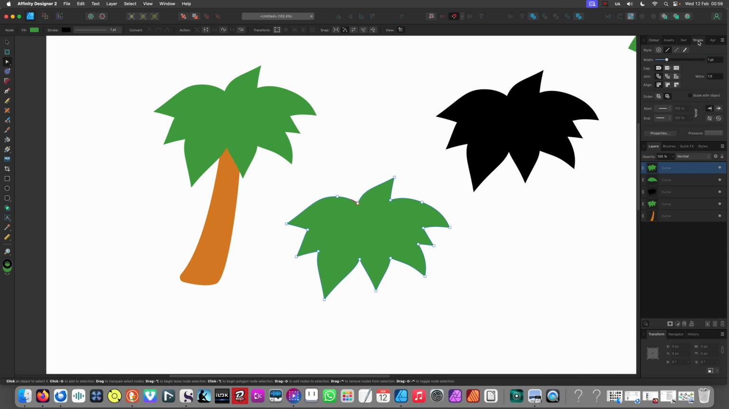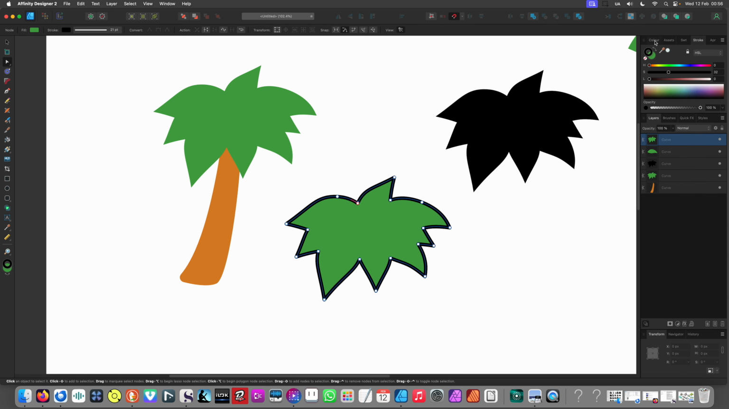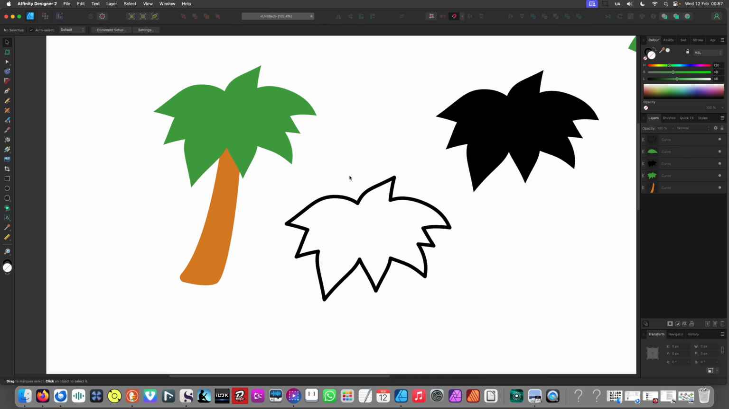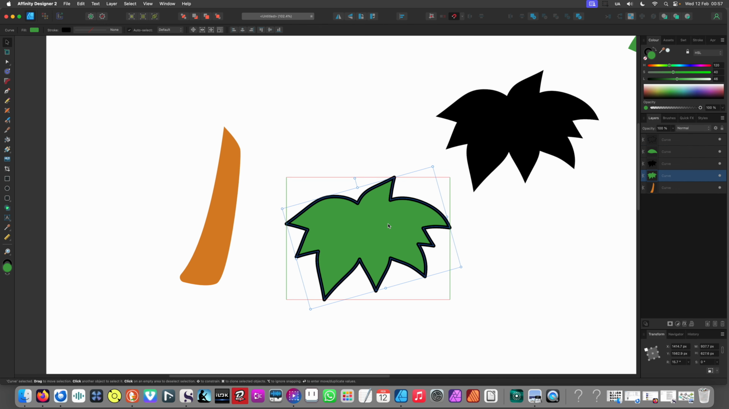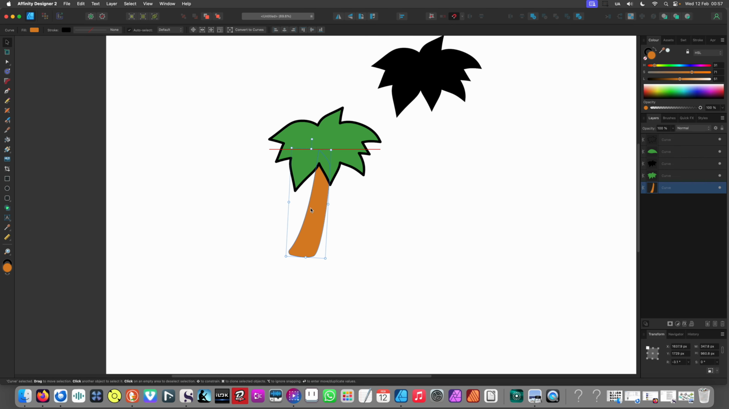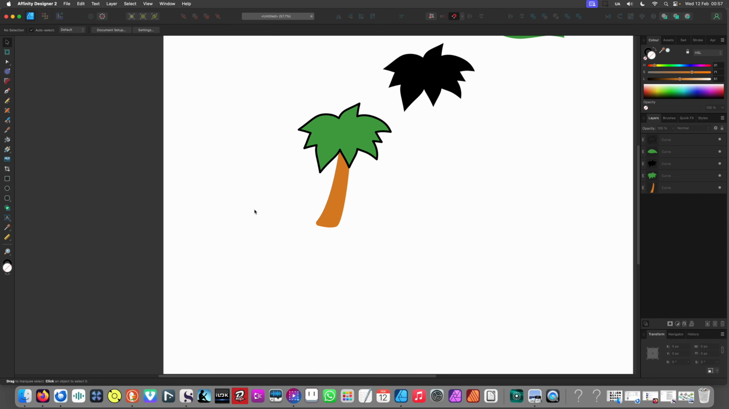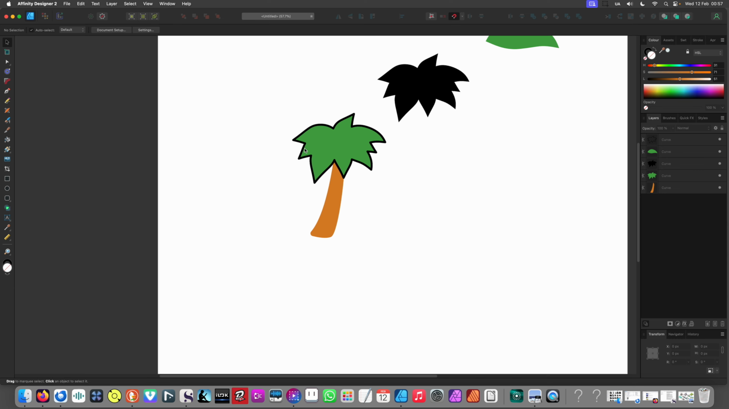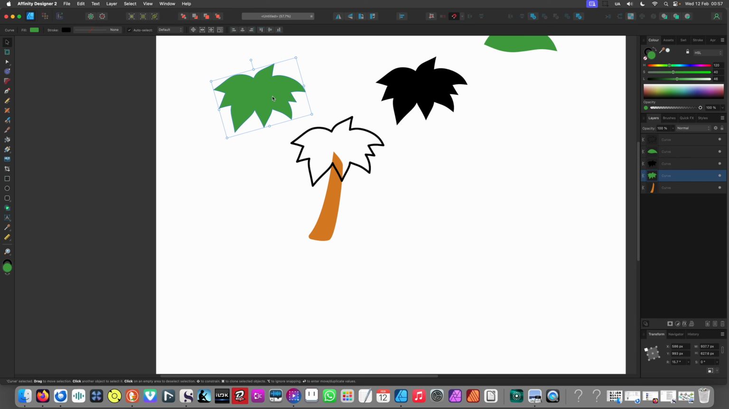And I want to look at the stroke properties in this tab here. And we could do this, and I could also get rid of the green color by that little white icon with the red stripe. That's gone. So now we have a black outline.